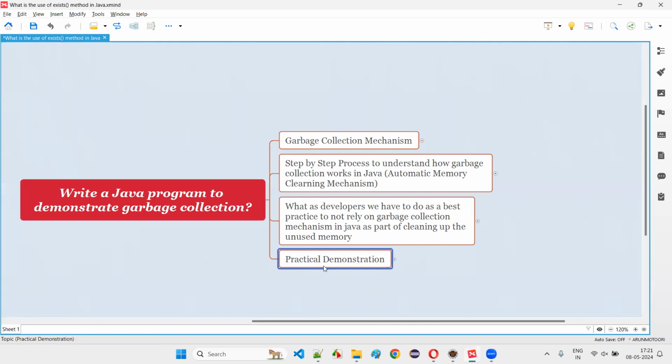Before going to the practical demonstration, let me explain the concepts that surround this garbage collection mechanism in Java, because if you directly go with the program, you will not understand what is happening. You have to first understand the concepts. Once you understand the garbage collection concepts of Java and then write the code, it will be very easy to understand what is happening.